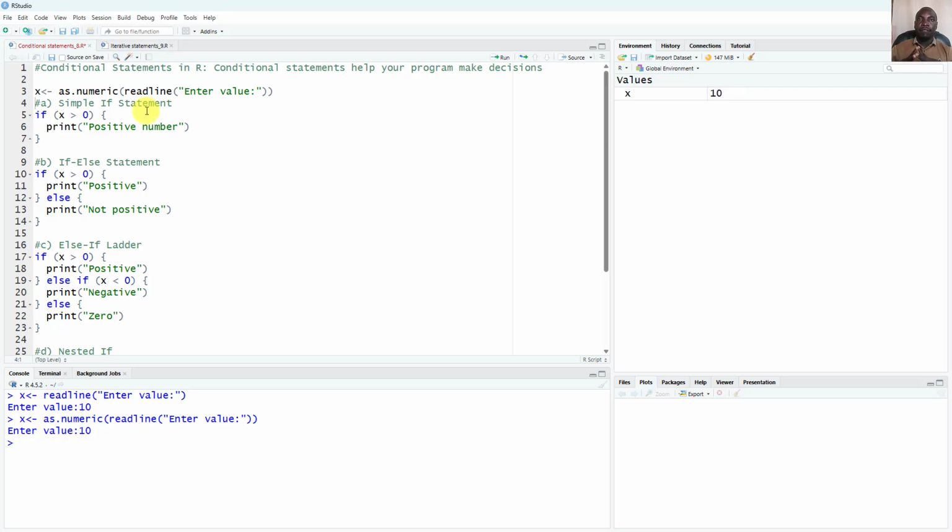We have different forms of if, but we are going to start with the simple if. We want to tell our program that if the value of x that has been entered is above 0, then you print the result as a positive number. You return a positive number.